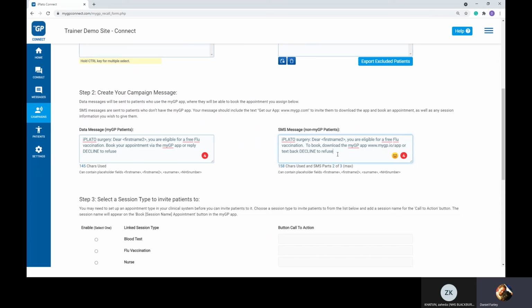The other advantage to targeting your MyGP users is that any data messages sent to your patient, that's the box on the left here, they go for free. They do not cost any credits to send.